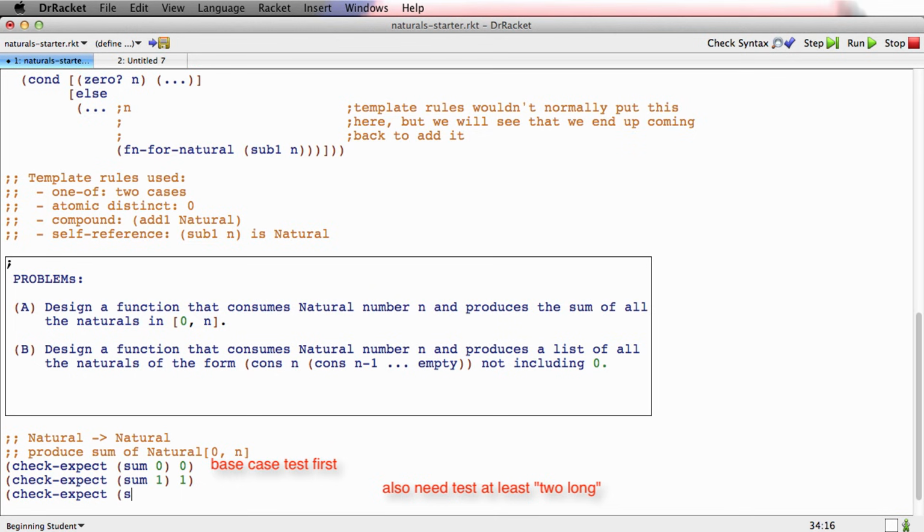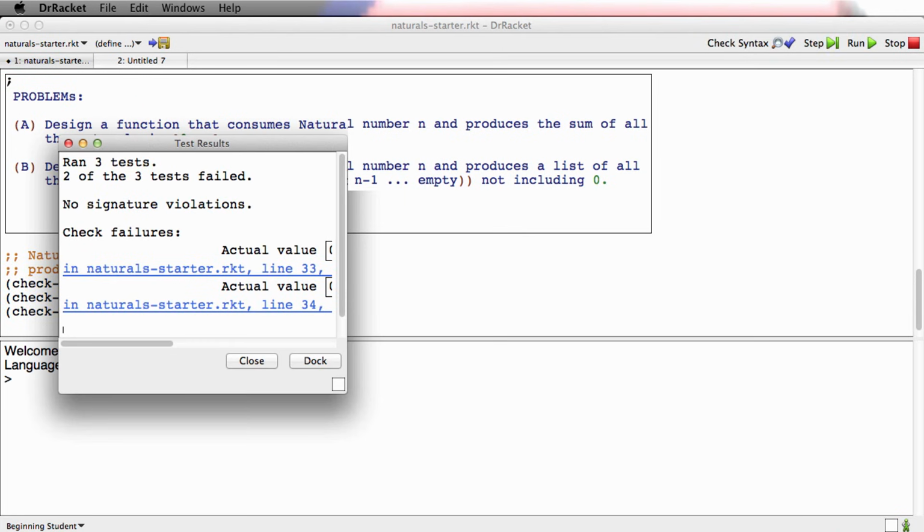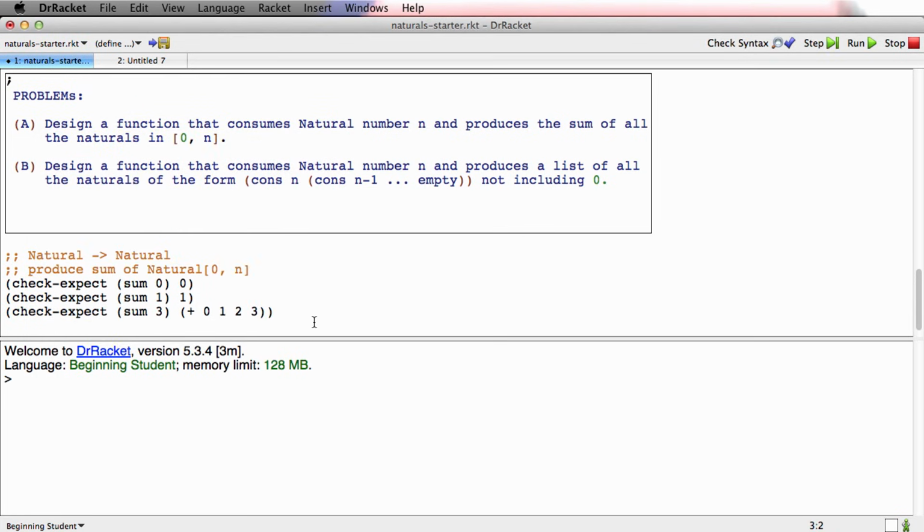Let's do 3 now. So let's see, if I add 0, 1, 2, and 3, that's 6. There are some good check-expects. They fail, but they're well formed.